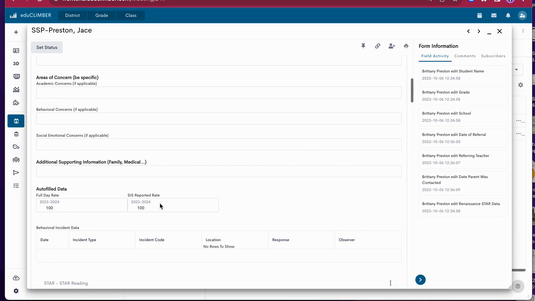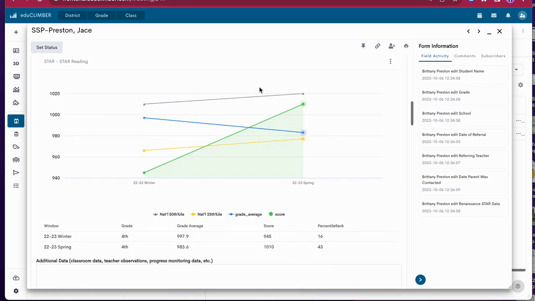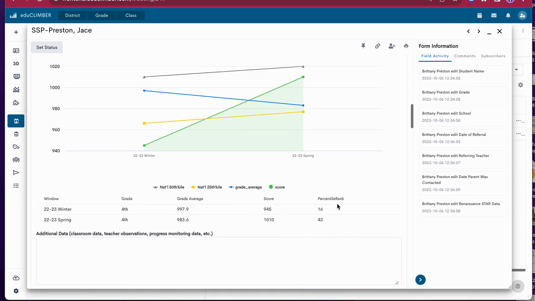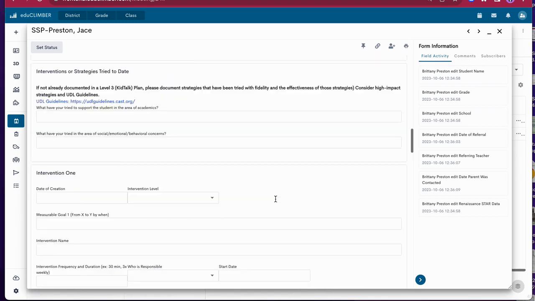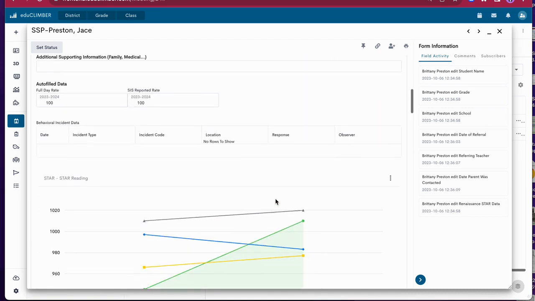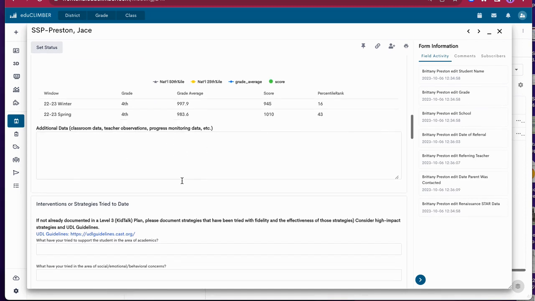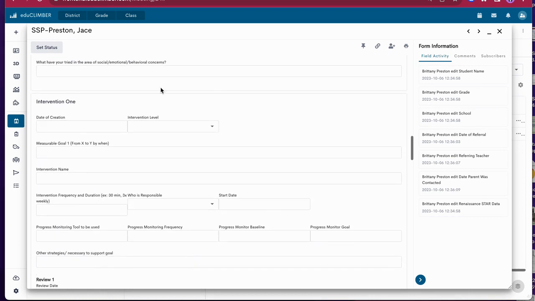The attendance data automatically fills in here, behavior data will automatically fill in here, and so will your STAR report. Okay, very simple STAR report, but it's in there. That's reading, and then I will add the math because that's not on here. So, all right. So any additional data, progress monitoring tools that you're using can be listed there. What have you tried? And this is where you're going to be creating your interventions, okay?